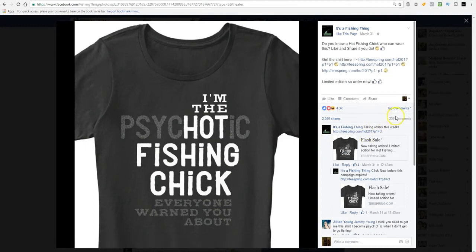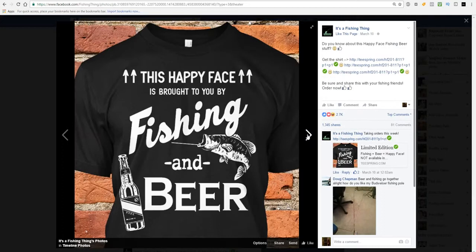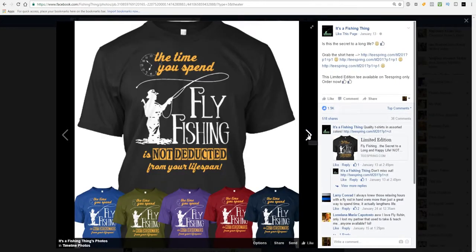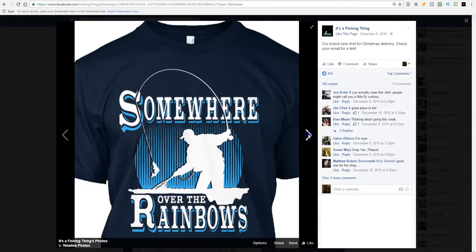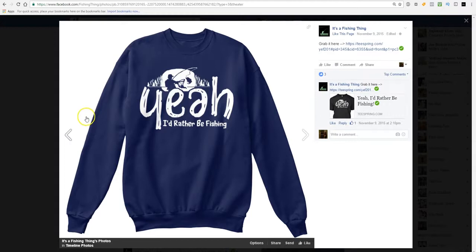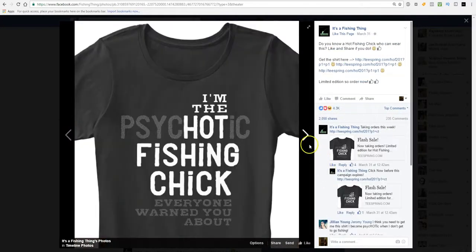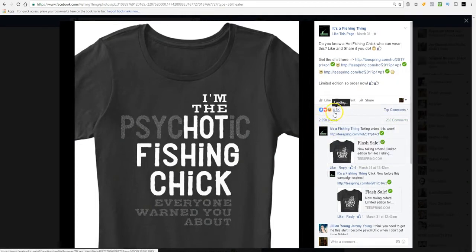Here we have a shirt with 235 comments, so that's pretty good. Basically, we're looking for a post featuring a successful shirt that has a good amount of comments and shares. Let's just take this post for an example. This one has 235 comments and 4,000 likes. Now that we found a successful post, we need to find a niche rep.